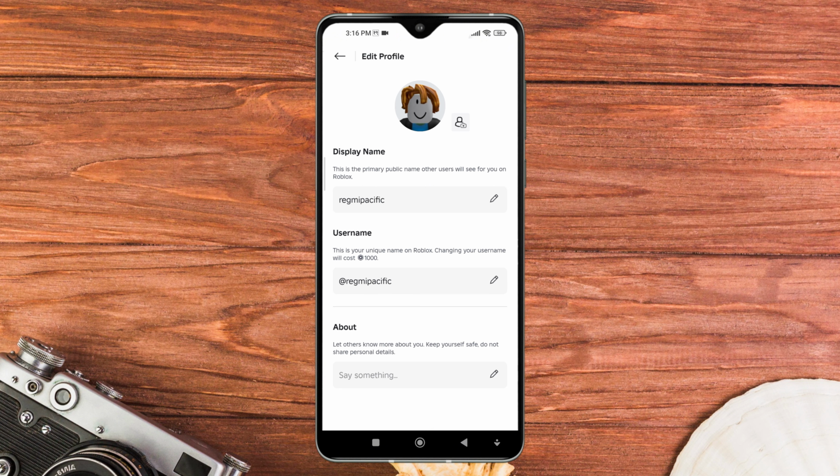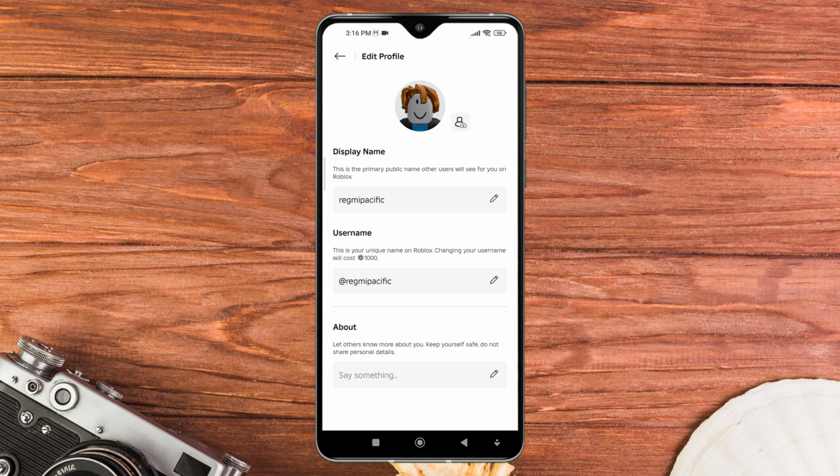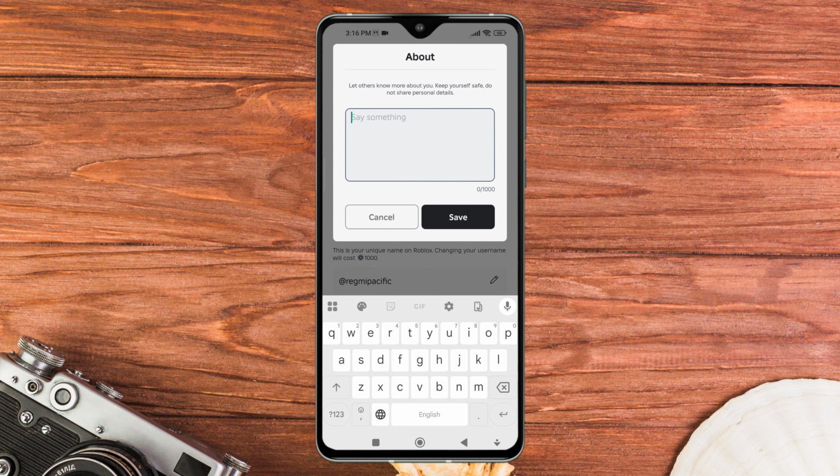Now, scroll down to the About section. Here, you will see your current bio, or it may be empty if you haven't set one yet. Tap on the Edit icon next to say something under the About section. A text box will open where you can write or edit your bio.